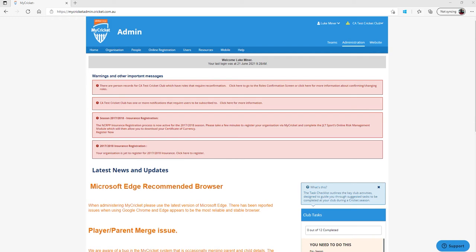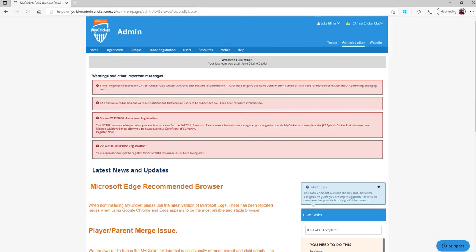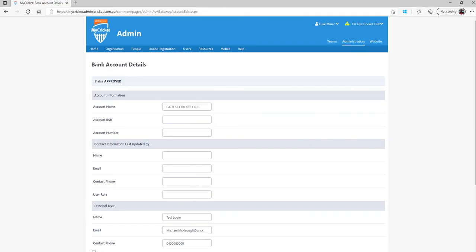In the Administration tab, select Online Registration, Settings, then Bank Account Details. Under Account Information, we will notice that the account name is already preloaded as our club name. This can be changed, however, we will leave it as it appears.